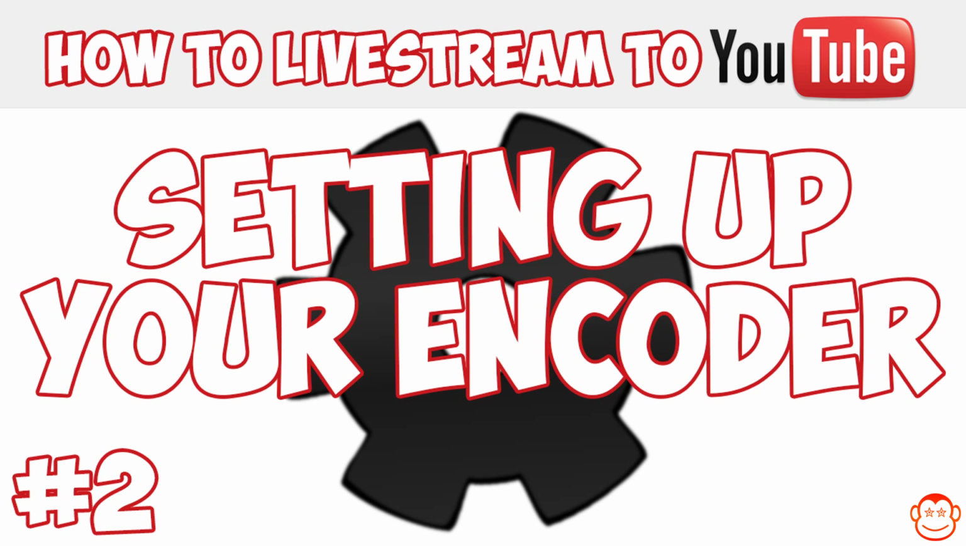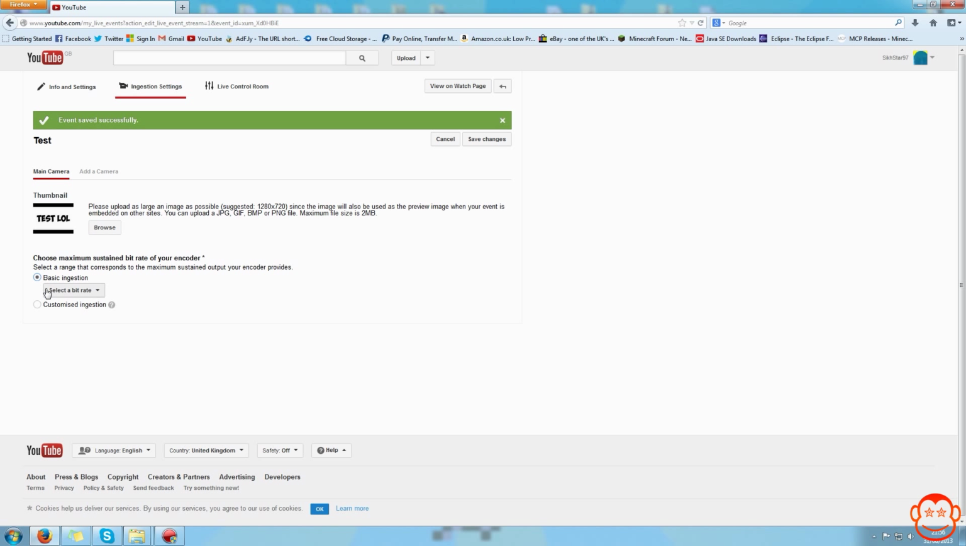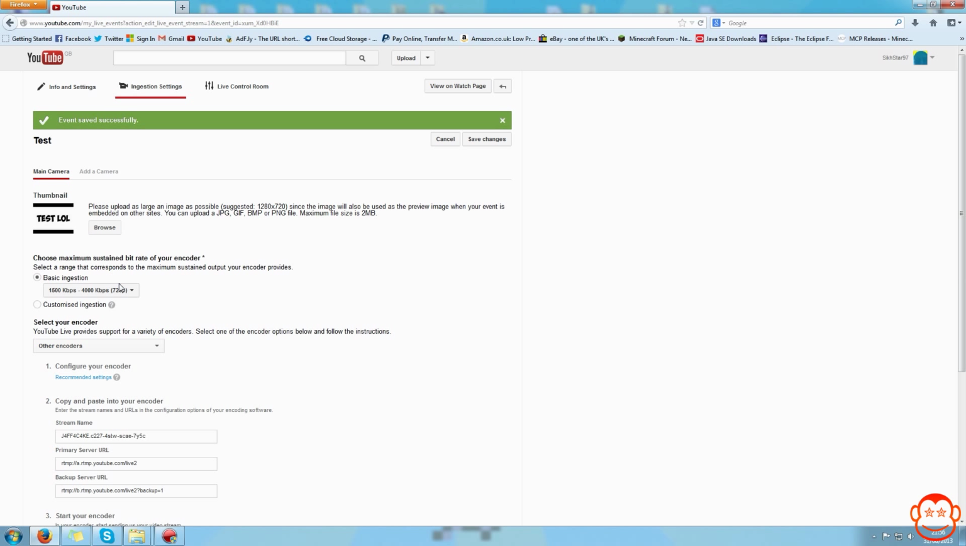So first we have to select a bit rate, and under here in the ingestion settings it says basic ingestion or customized ingestion. I'll talk to you about this for a sec, but leave this checked as basic ingestion, and then you're going to click the drop down menu and there's loads of options. Now you can choose whichever quality you want to live stream in, but for most people, I'd say about 90% of people who live stream on YouTube always select 1500 kilobits per second to 4000, 720p. Always select that one, and that's what, like I said, 90% of people on YouTube should use.